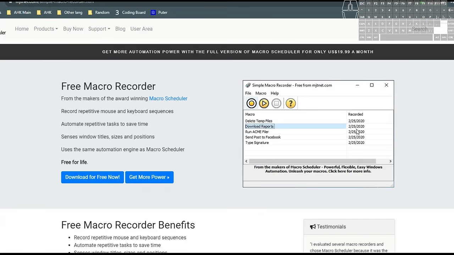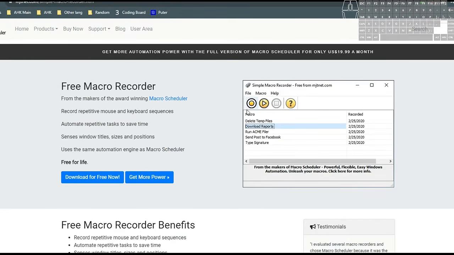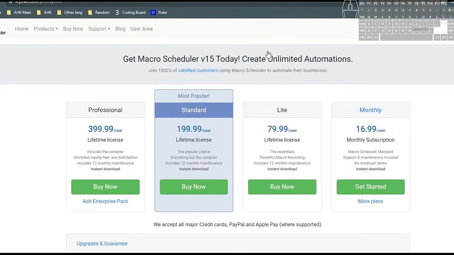So Macro Scheduler is very simple. There are free and paid versions of this. Obviously in this video I'm going to be doing the free version, which does some very basic stuff, which if you're just doing gaming or using it for personal reasons, you're pretty much good to go. You can look at these.